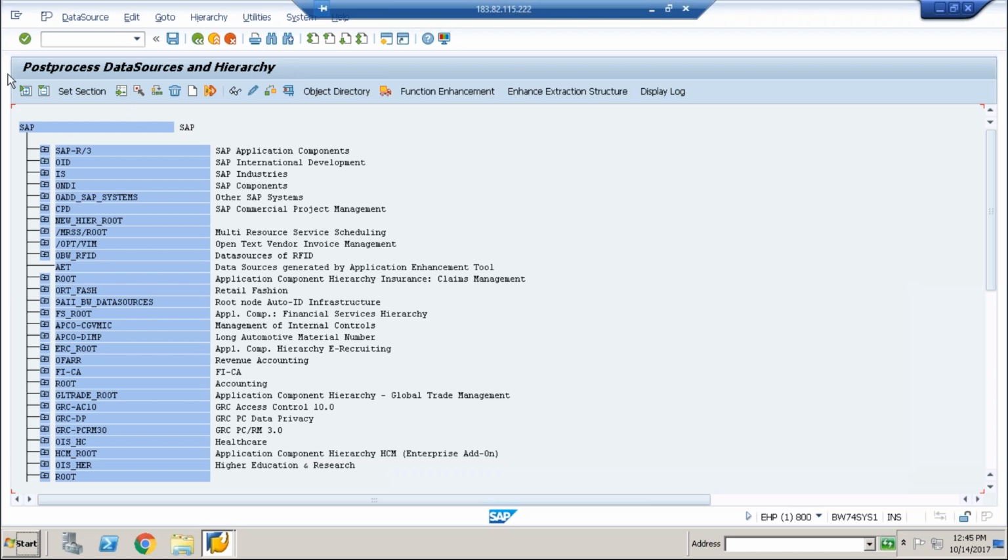So after activating the data sources in RSA file, whatever you want to do, I mean all the post processing steps, you have to do in RSA6. Like enhancing, you can transport from here, you can select, you can collect the data source from here into TRs.